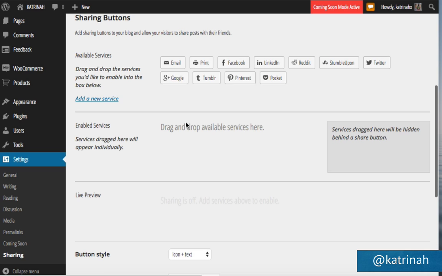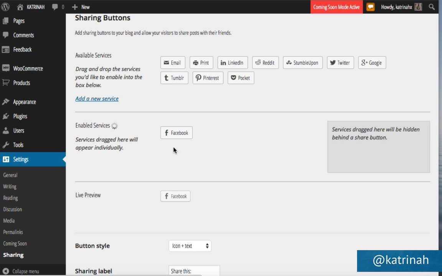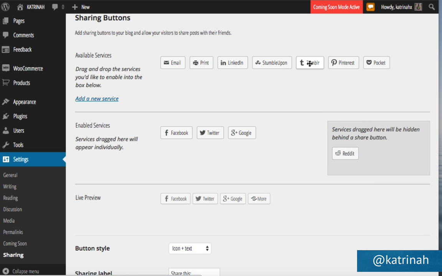Okay, so in order to activate this, I'm just going to drag the particular social networks that I want to have displayed here. So I want to enable anyone, for example, to be able to share to Facebook, to Twitter, and to Google+, and then you just want to choose any other social networks you'd like. If you'd like to add in a More button over here, you can do so. So if I want to add Reddit, I'll add Reddit and Tumblr and perhaps Pinterest.